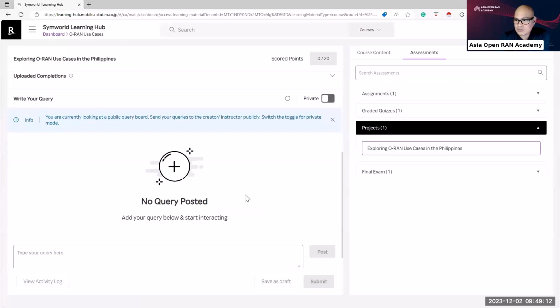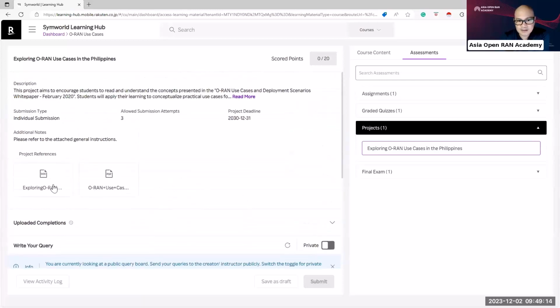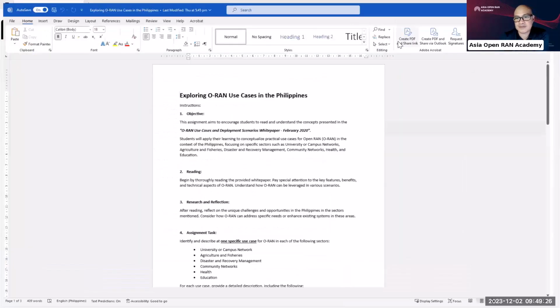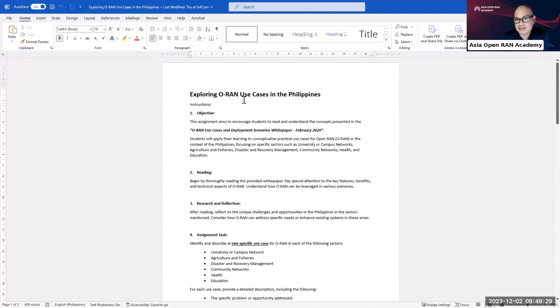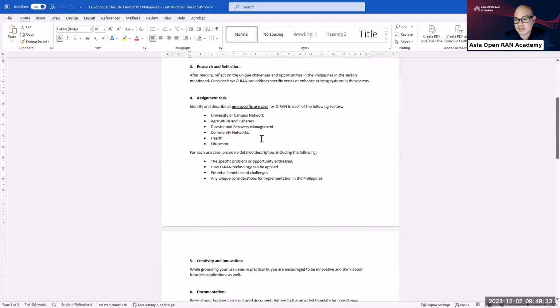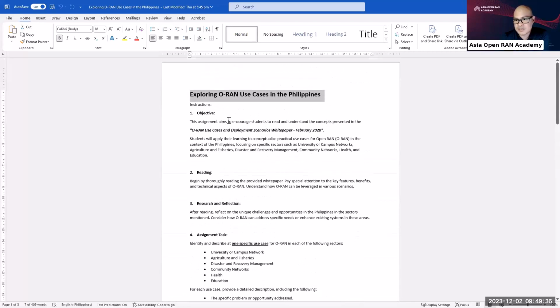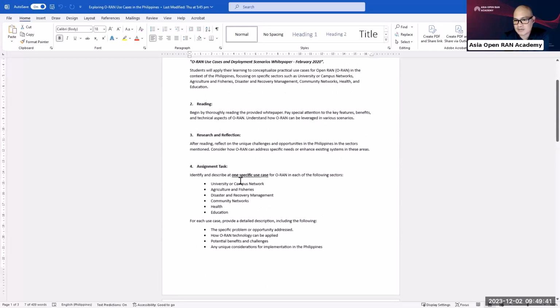And then if you also download the document as your guide, andito siya. So if you download the guide, nandito yung guide nung ano. Ayan. So andito yung pinaka general instructions no nung exploring the ORAN. So it's something like a use case proposal. Ayan. So the objective, the reading materials, research and reflection, assignment tasks. So you will use only one. You will select one specific use case.